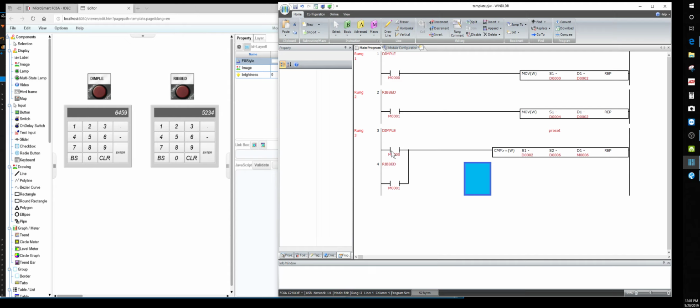It's going to initiate the compare through here, because M1 is pushed, initiates the compare. It's going to compare what's in data register 2 that came from here to what's in data register 6. When this is greater than or equal to whatever's in 6, it's going to turn on memory bit 6. All right, let's make it turn on something.